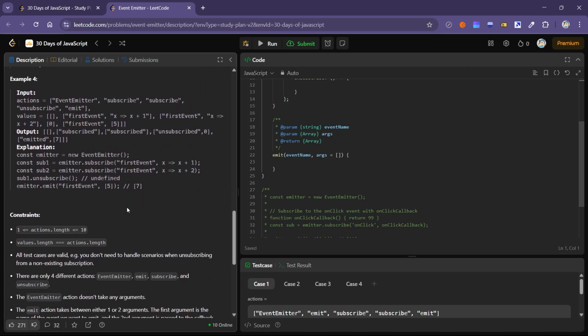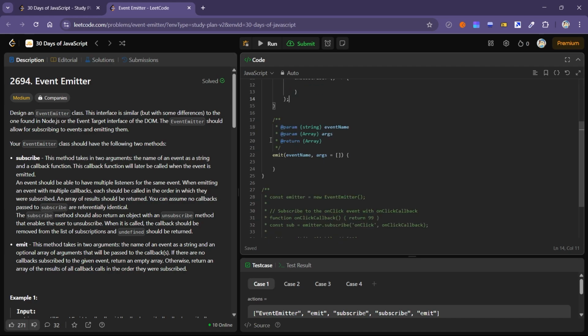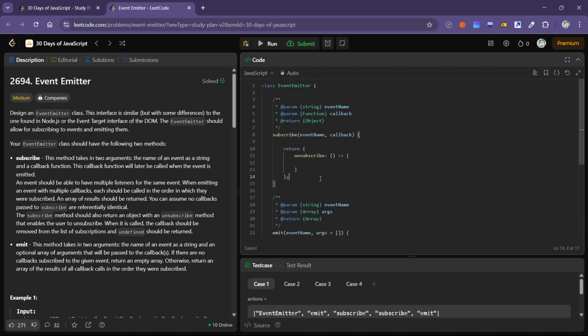Okay, now we'll directly dive into solving this problem. So this is a class which has two methods as given in the description. So what we have to do is, when a subscribe method is called on an event, we have to register this callback on this event name, and a single event can have multiple callbacks. And we also have to return an object which has an unsubscribe method, which when called will remove this particular callback in this event.